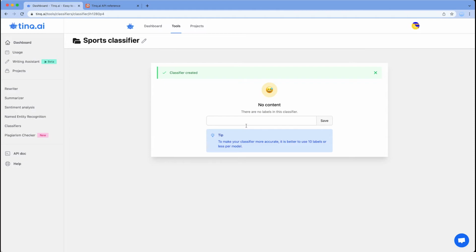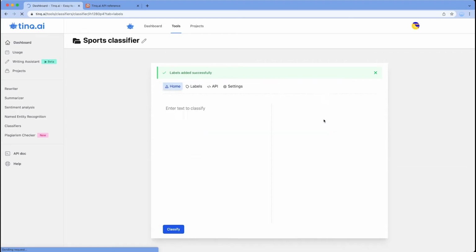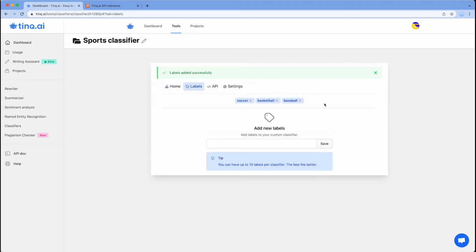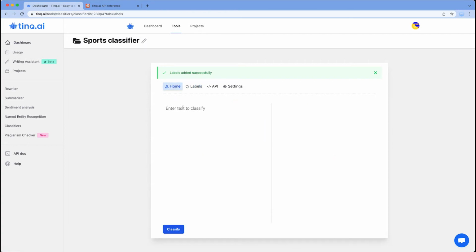And then we'll be prompted to add labels. I'm going to add soccer, basketball, baseball, and then I hit save. So we have our labels properly added to our classifier, and then I click home, and then I can try the classifier. Let's say, I kicked the ball yesterday. And then it will tell me that it thinks it's talking about soccer.